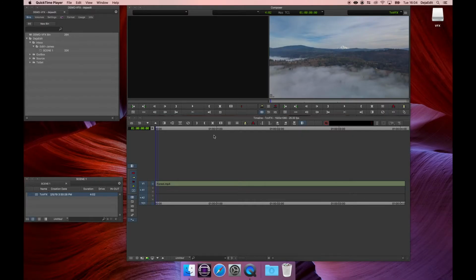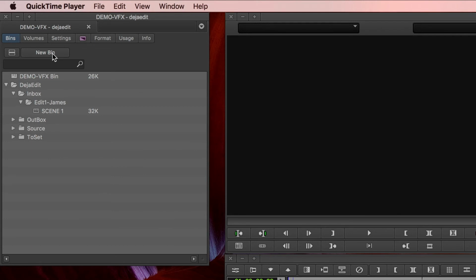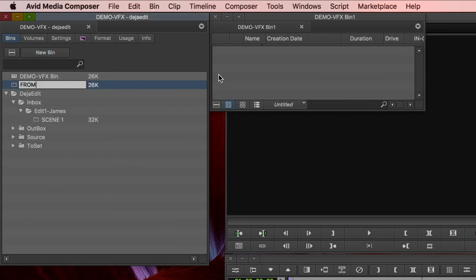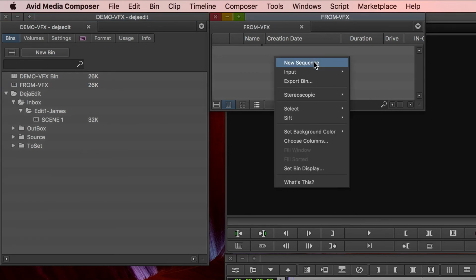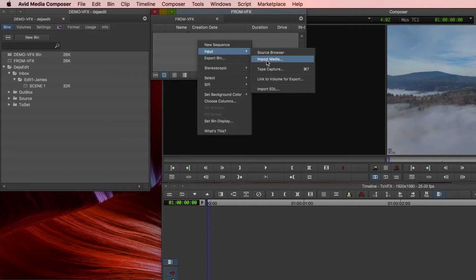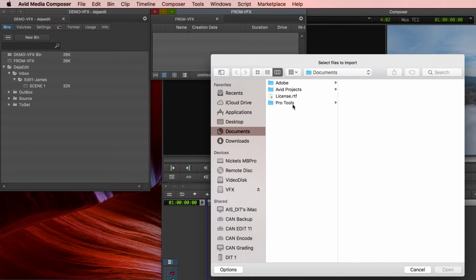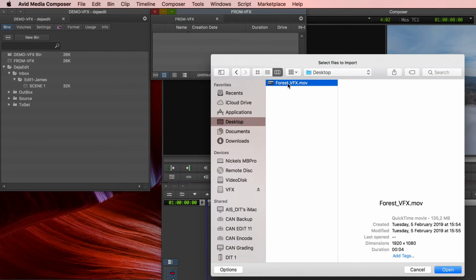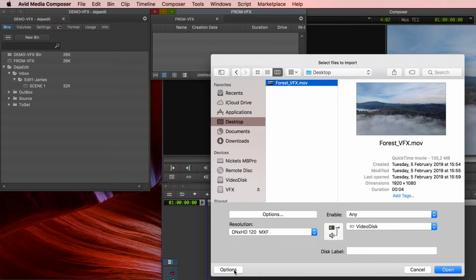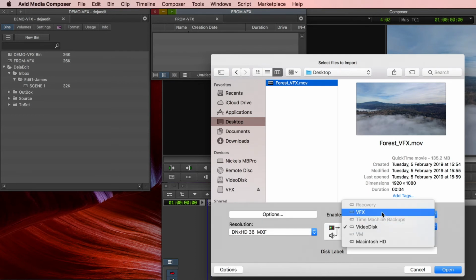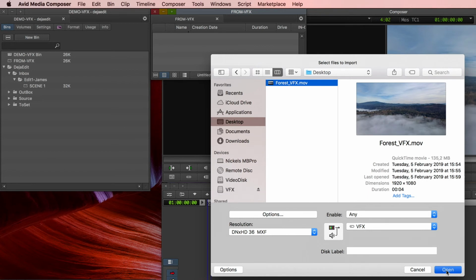Now the VFX shot has been done, and I want to send it to the editors so they can put it in the sequence. I create a bin from VFX and import the VFX shot. I go to Options to make sure I import it at an offline resolution and to the disk which DejaEdit uses.